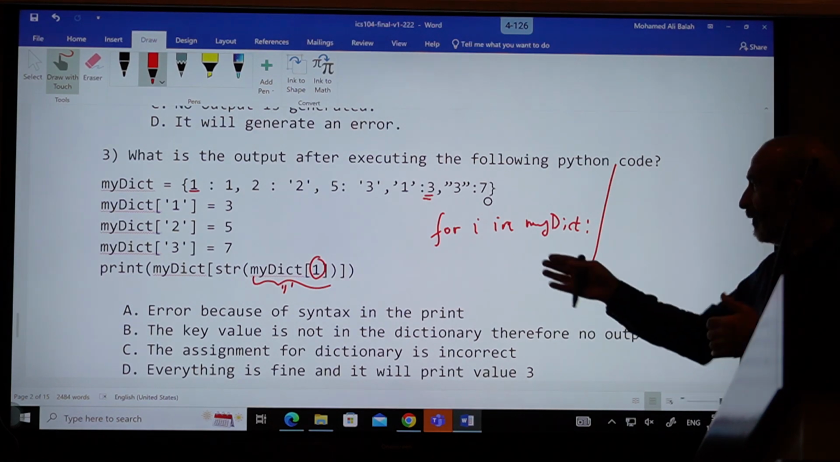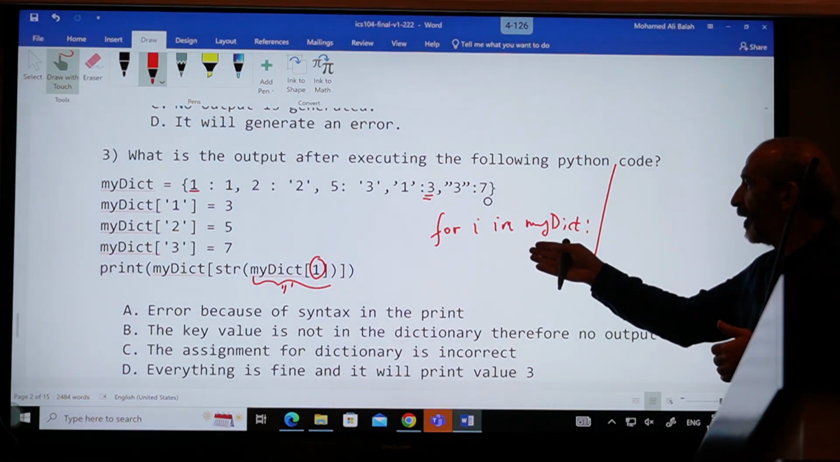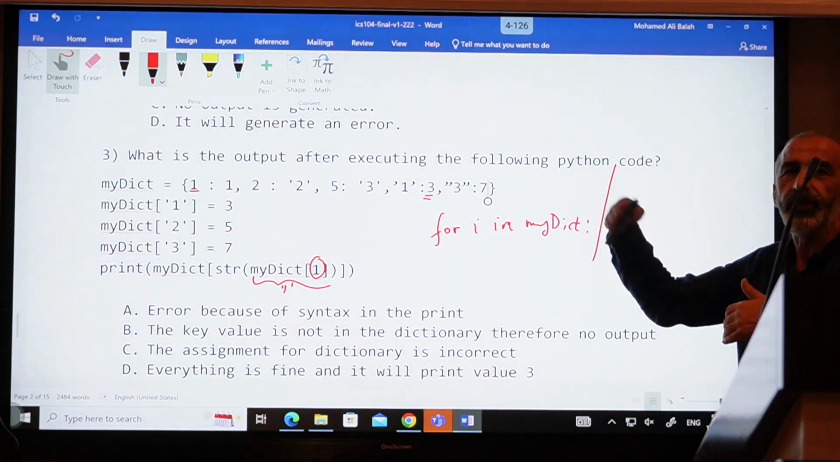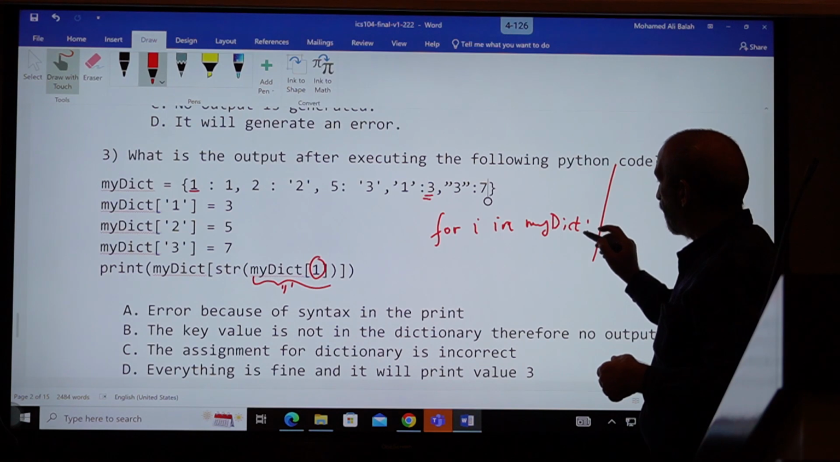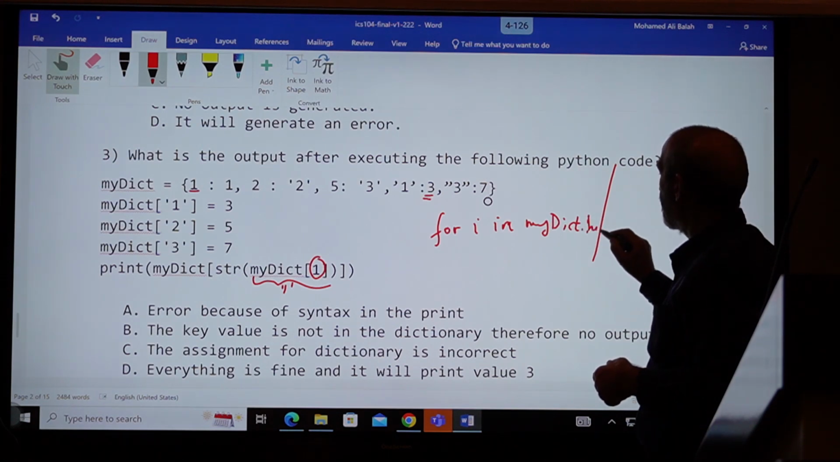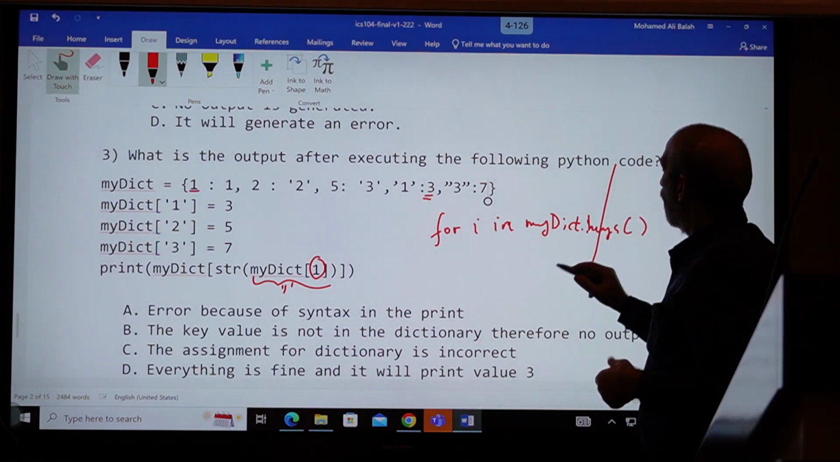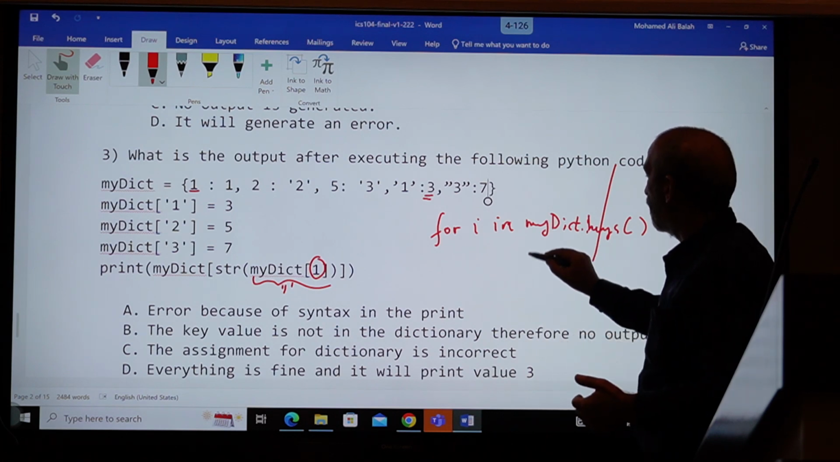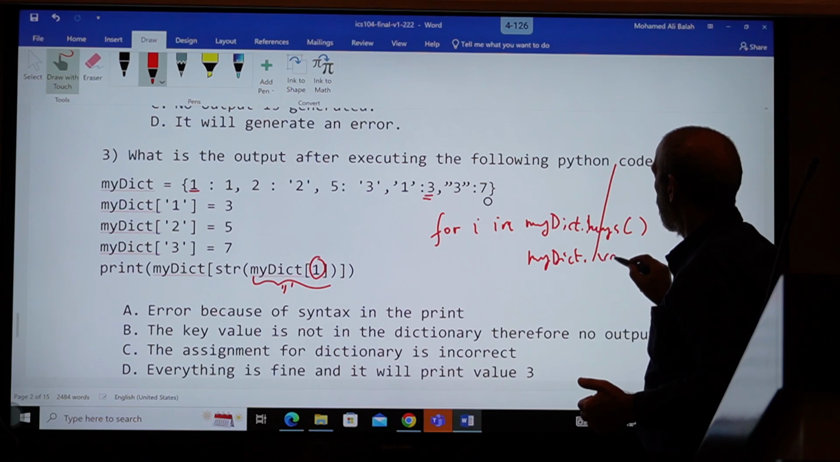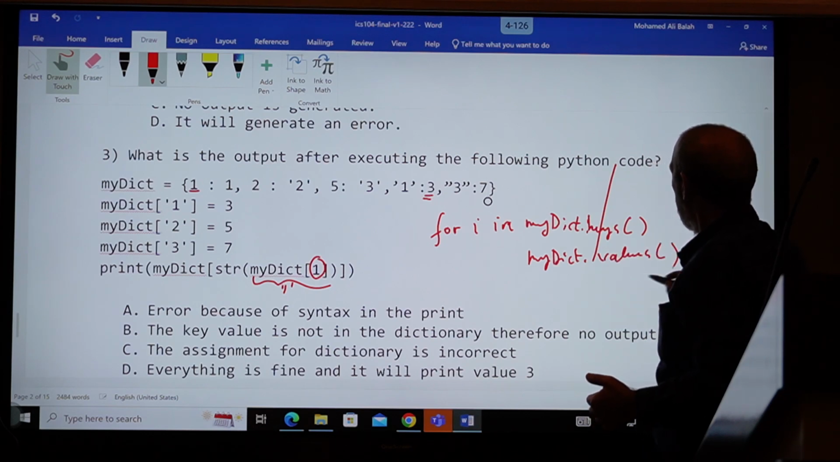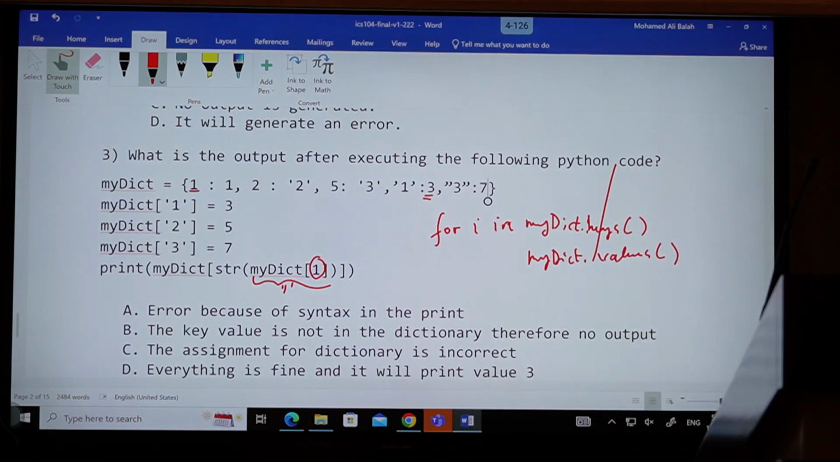Okay. For example, if I say inside here, print my dic i, it will print the values corresponding to the keys. If I want to go over the keys, you say my dic or my dic.keys, it's the same. Or if you want to go over the values, say my dic.values. So these will go over the values of the dictionary. Okay.